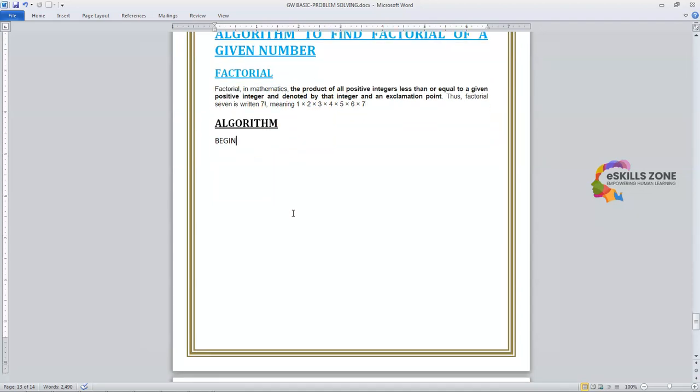So we will first write begin. I told you earlier in my last video that begin is a keyword which is used to represent the starting or the beginning of an algorithm, the first line. So we will start with the word begin, and then we will use a variable fact and assign value 1. Likewise we will use one more variable n and assign 1 to it.